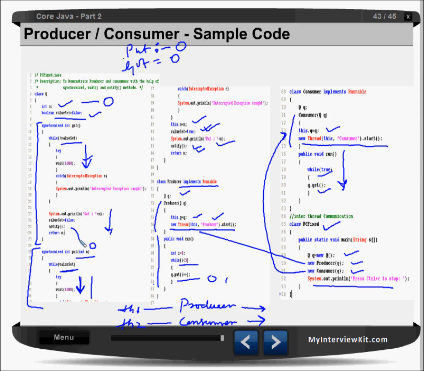So let us say this one is trying again. What is the valueSet? It is false, right? So false here, not false means it is true. Now it will go for wait. Again, the second time it will go for wait.